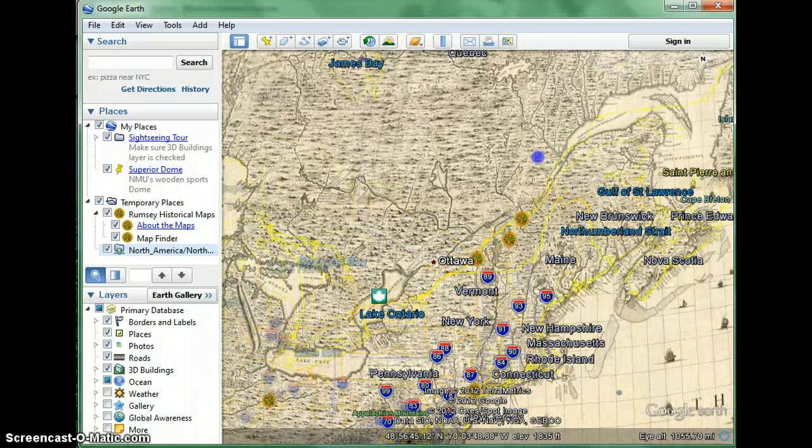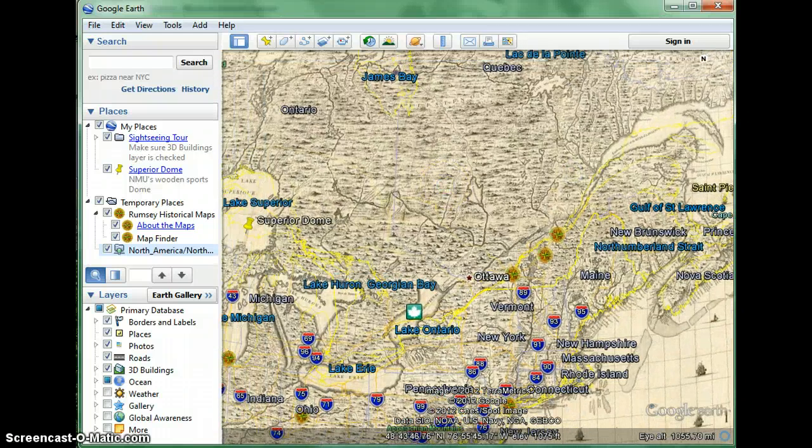And those are just some of the ways that you can use Google Earth. There's many more. For instance, you can look at the sky, Mars specifically, even the moon. Earth isn't the only option.